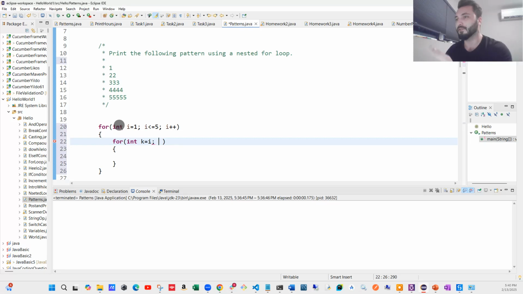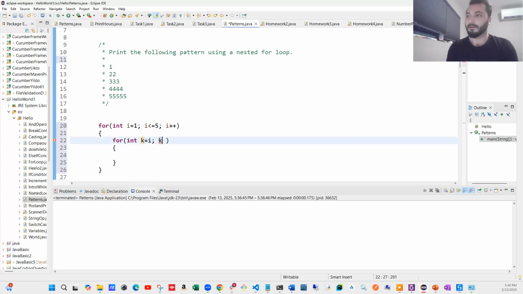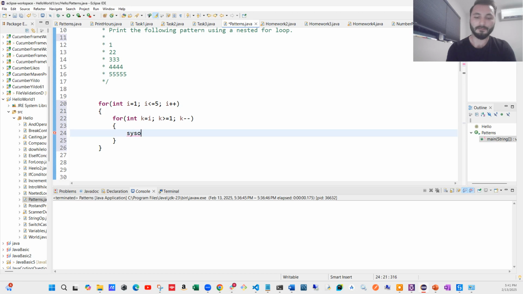Because in the first iteration, the outer loop i is one. We get into the for loop, then we get into the inner loop, and k is going to be equal to one in the first iteration. k is greater than or equal to one, so there is going to be one iteration inside the inner loop, and then k minus minus, decreasing.